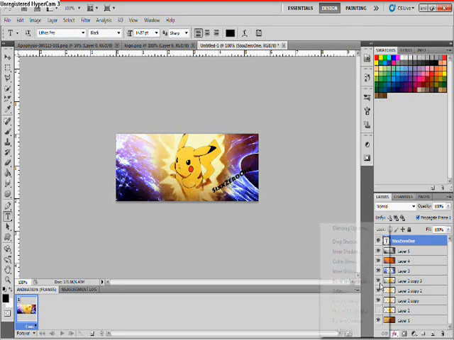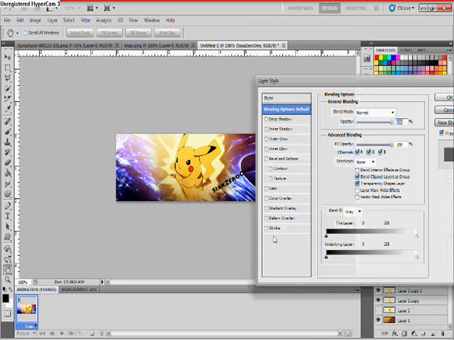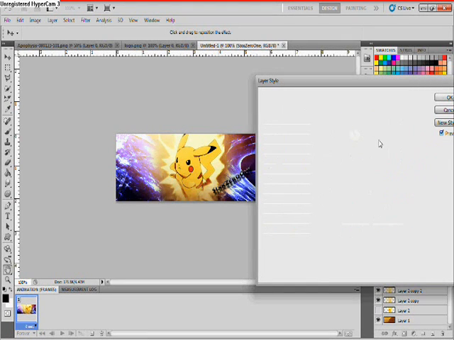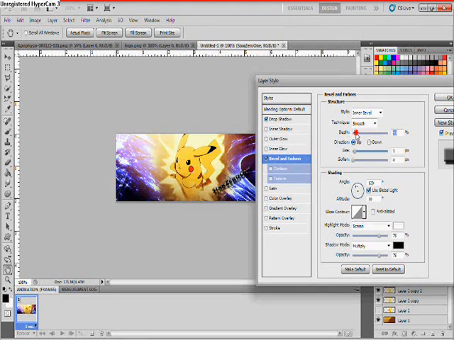Now you can just play around with the blending options on your text. Drop shadow. Distance. Alright, stroke. Bevel emboss gives you kind of a 3D look, kind of like that. Hit OK.